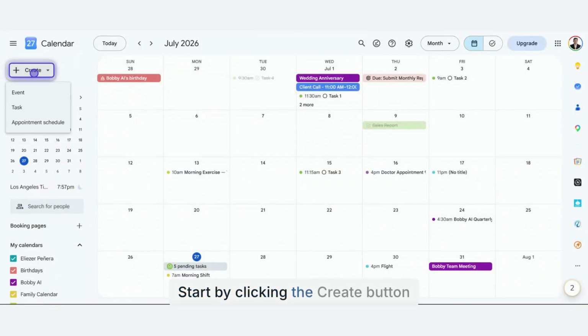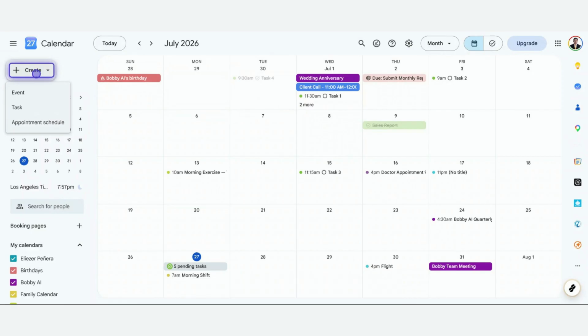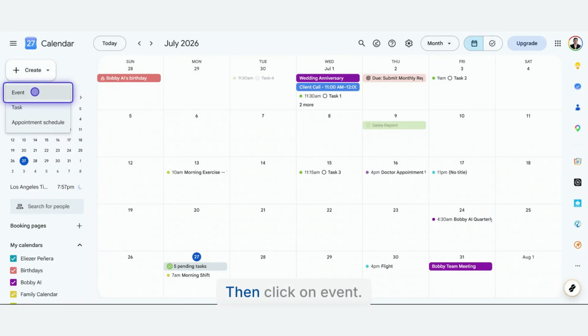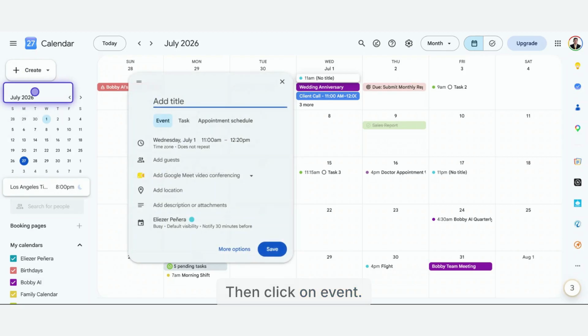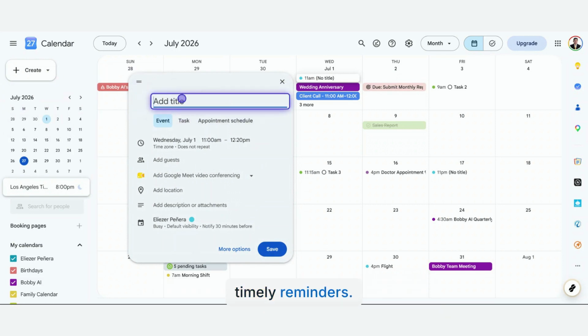Start by clicking the Create button to begin adding a new event. Then, click on Event. For meal planning, events are ideal because they help organize your eating schedule and send timely reminders. Now, enter a meal name as the event title. For example, lunch, grilled chicken salad.